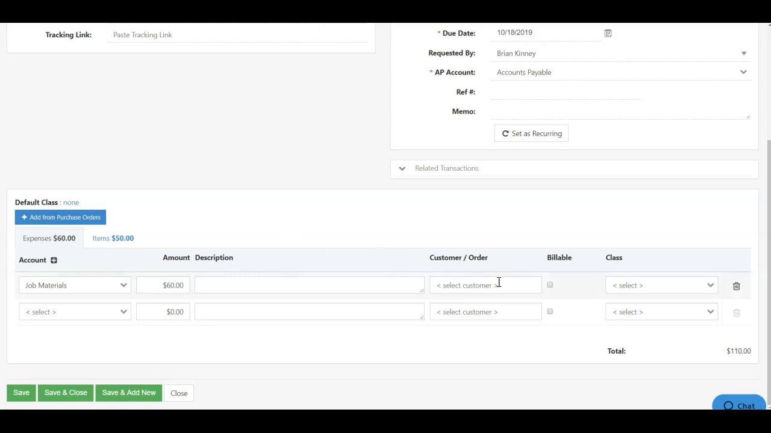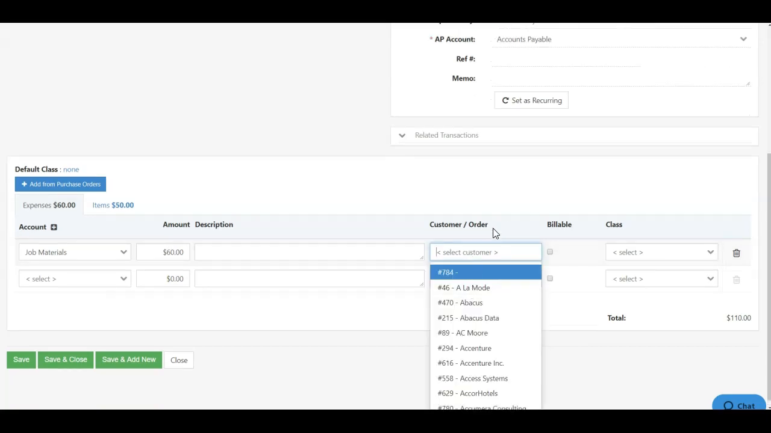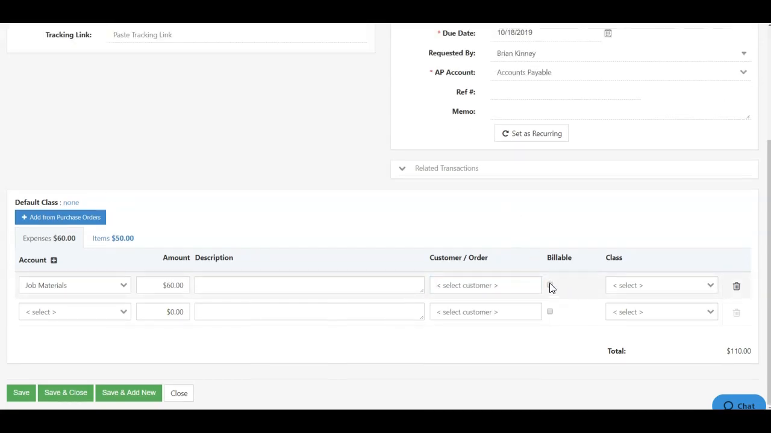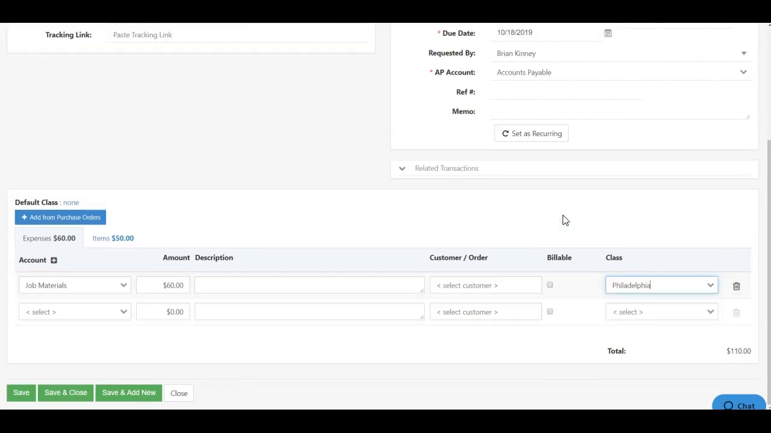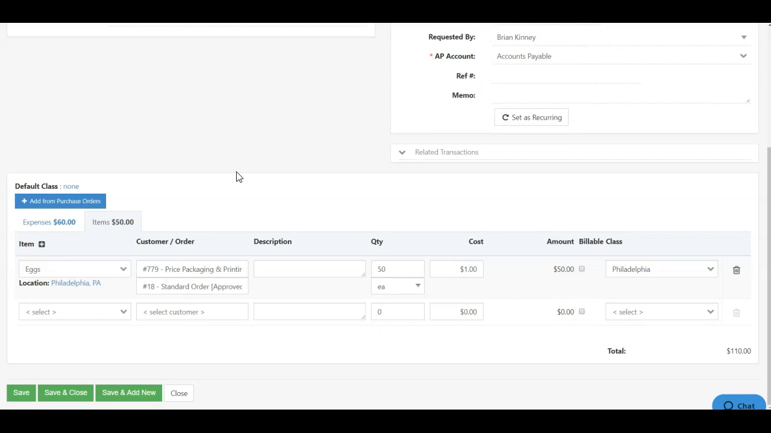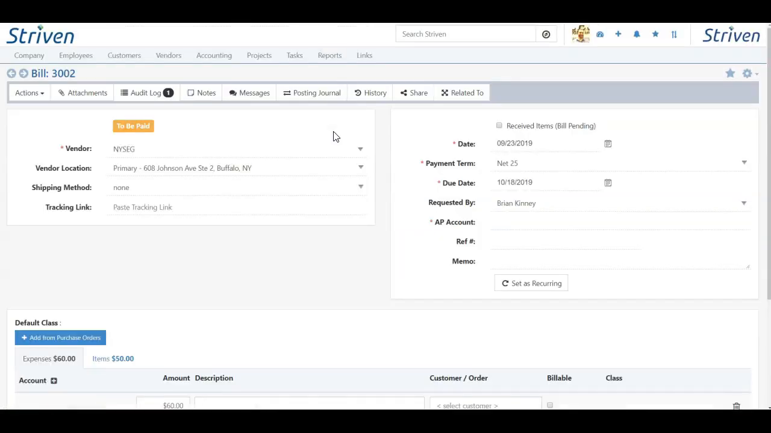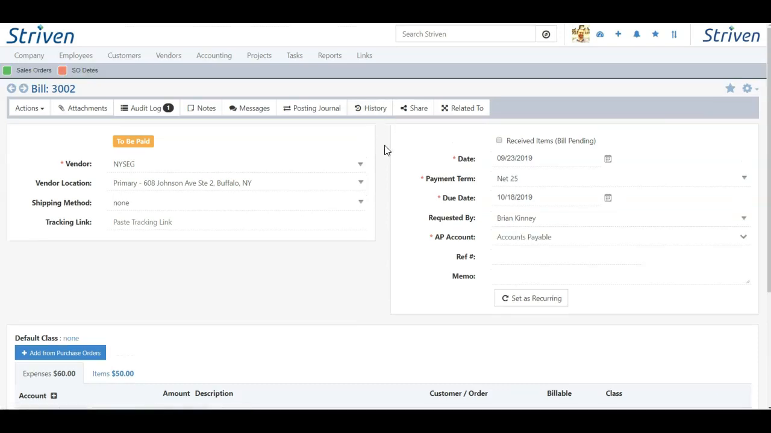and here you can also bill a customer by choosing the same exact workflow. Here you can associate a customer, later an order, and then mark it as billable. You can also choose a class to associate for the line item. Once you're ready, simply click the Save button, and you'll be able to save the bill, and it will go into a to be paid status, noting that we later have to pay the bill to our vendor.